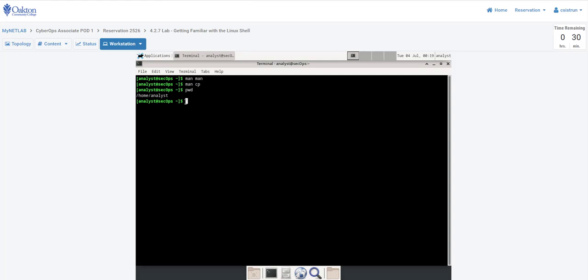Now, if I wanted to go into this particular directory, I know that I can use the cd command /home/analyst to get into that particular directory. And you see by me typing that, it showed the exact same thing, but you know that you can use that command if you wanted to get inside of that particular directory.